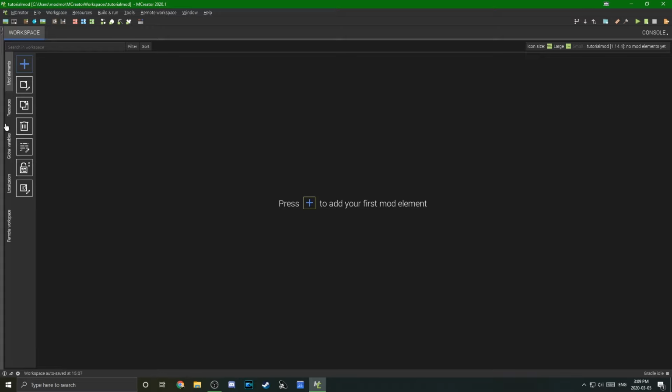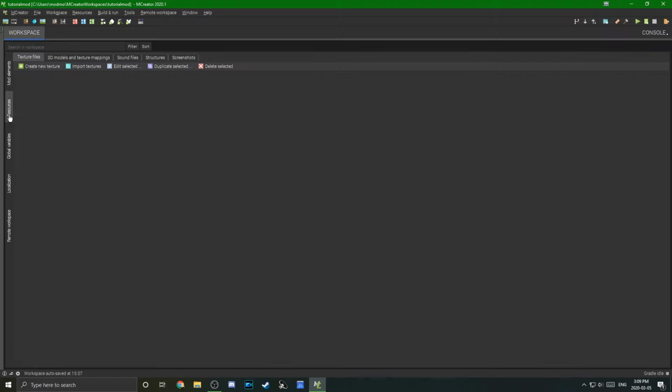But even further to the left here, we have these 5 tabs. Mod Elements shows all the elements in your mod, and all the blocks and items and other stuff. Resources shows you all of the resources that you don't actually see in game except for on a block, so all the texture files and the models of blocks and things, sound files to make noises and stuff, structures like villages and things, except you can make your own, and screenshots of your mod.